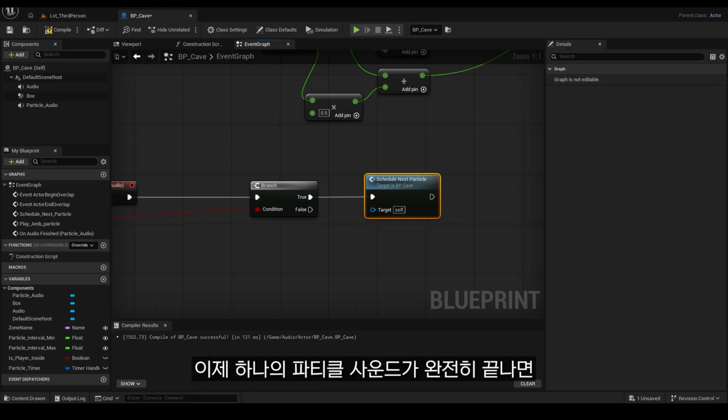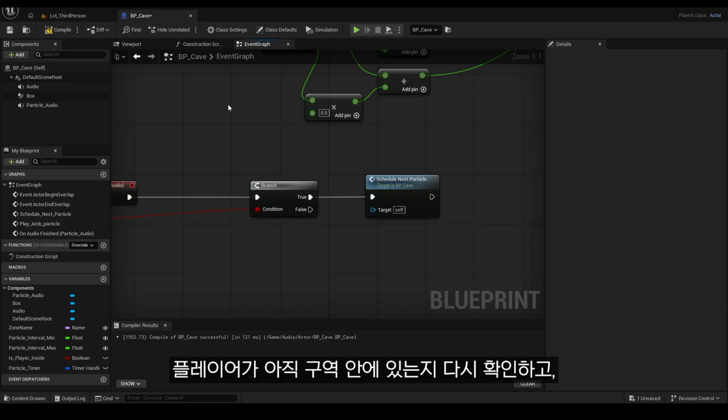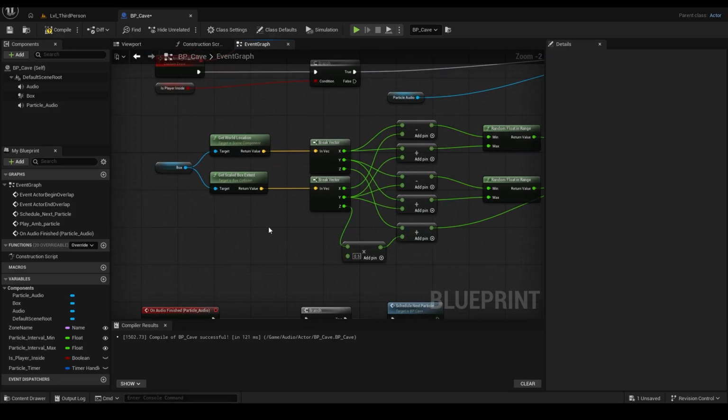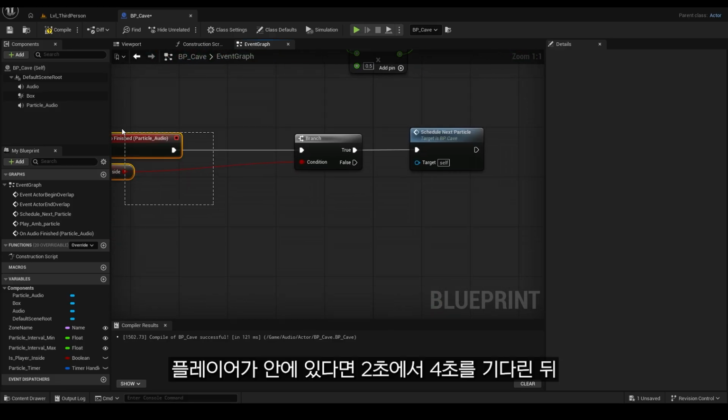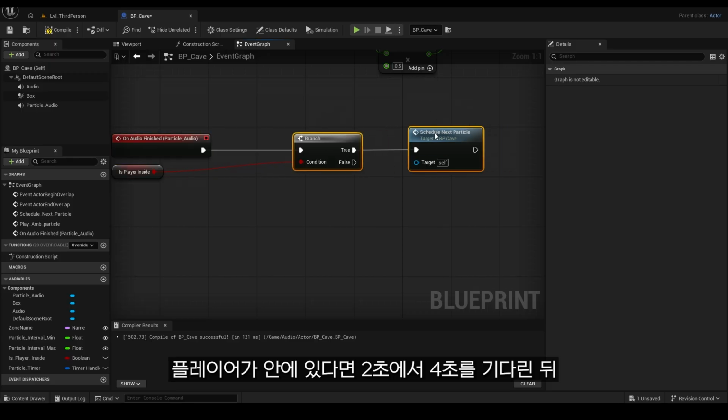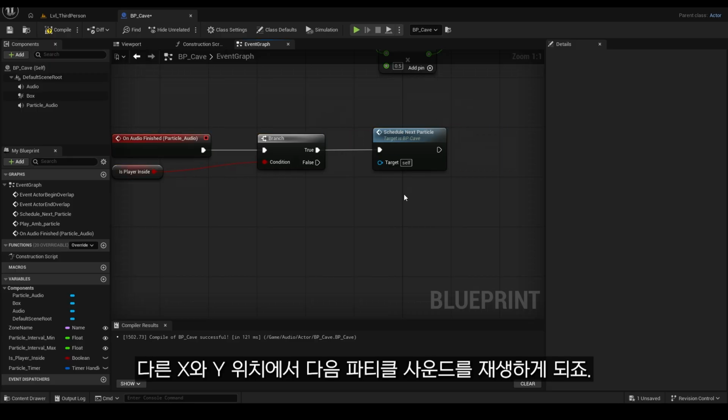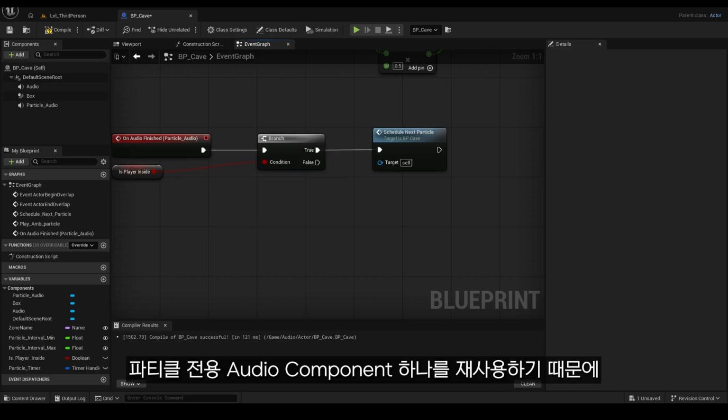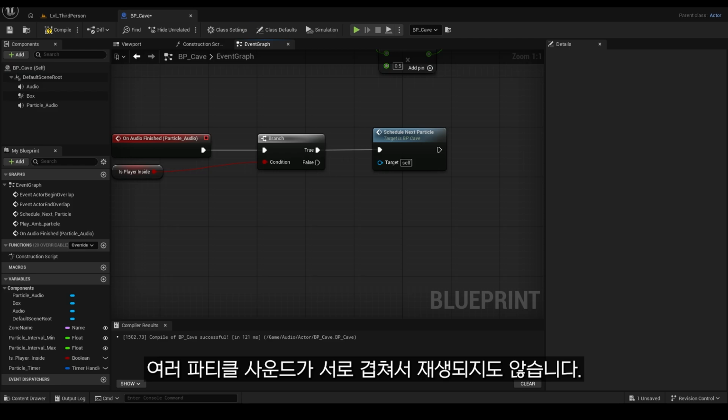Now, when one particle sound finishes completely, the system checks whether the player is still inside the area. If the player is still inside, the system waits for another 2 to 4 seconds. It then plays the next particle sound from a different X and Y position. Because we are reusing one dedicated audio component, multiple particle sounds will not overlap with each other.